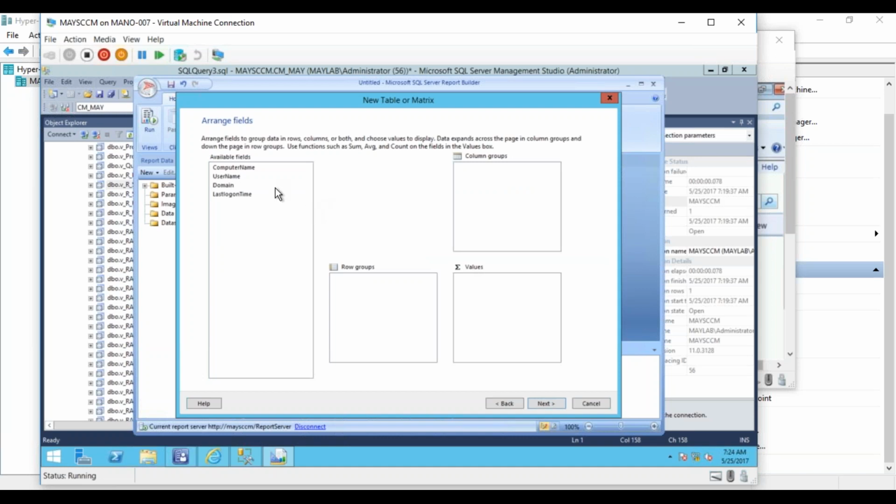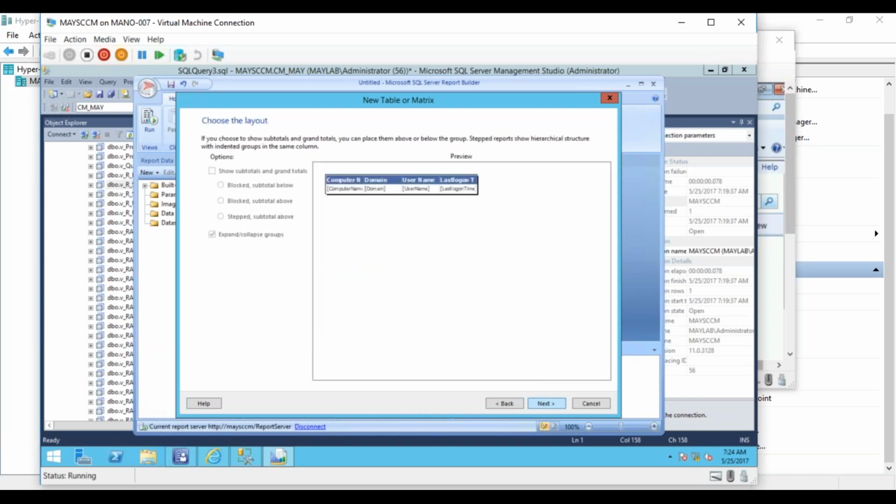Now it is asking what values you want. So I want the computer name. Just drag and drop them in the values. I want the domain and I want the last logon time. You can arrange the sequence. Suppose first you want computer name, then domain, then username, and finally last logon. So you can arrange that. Say next. Okay. Say next.